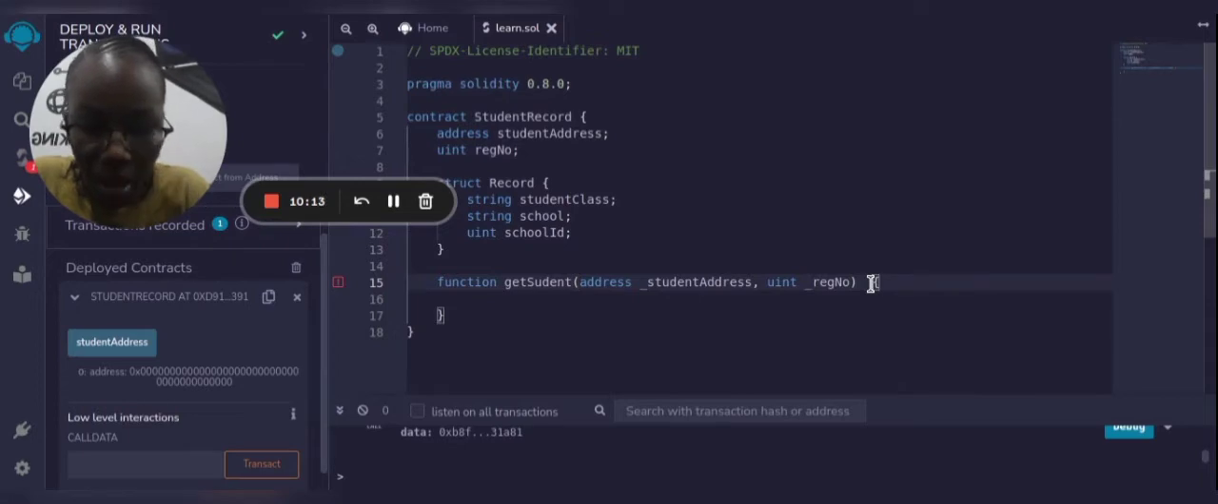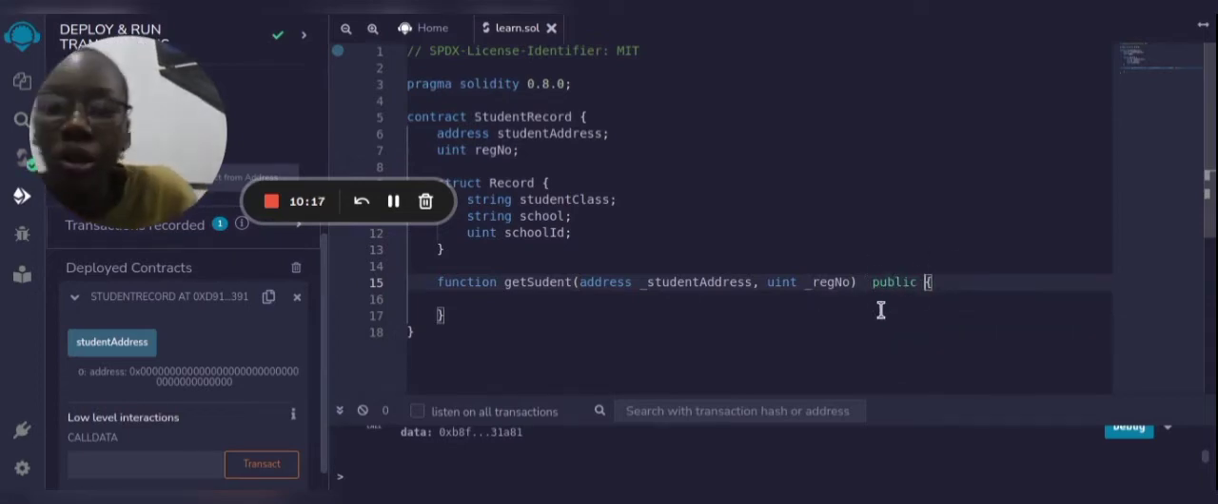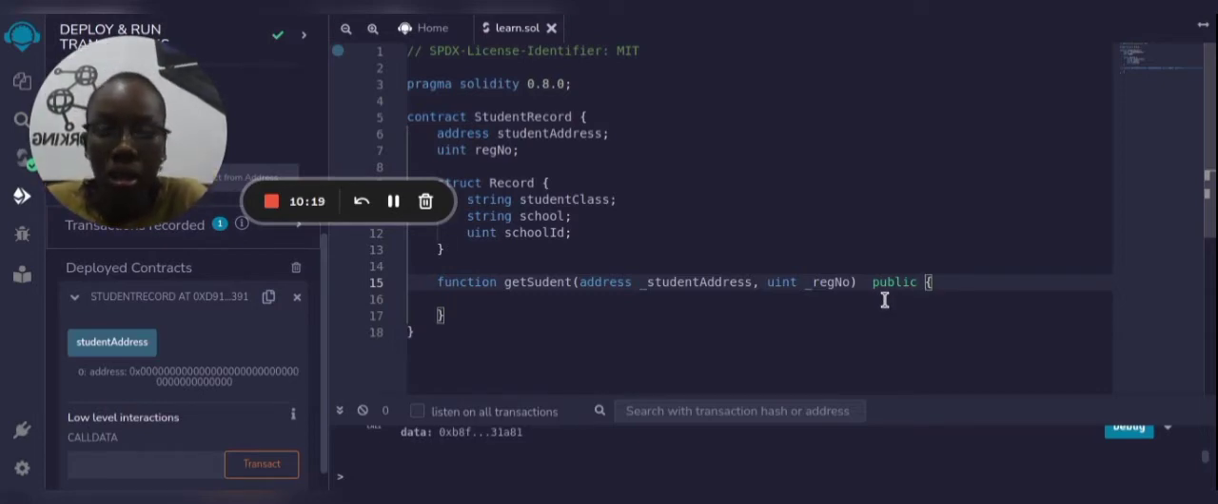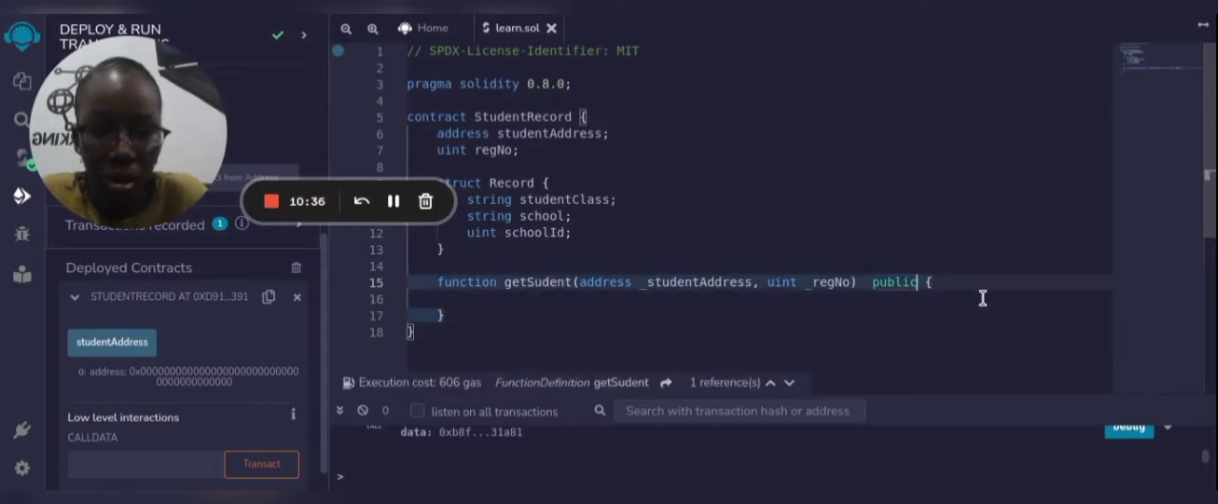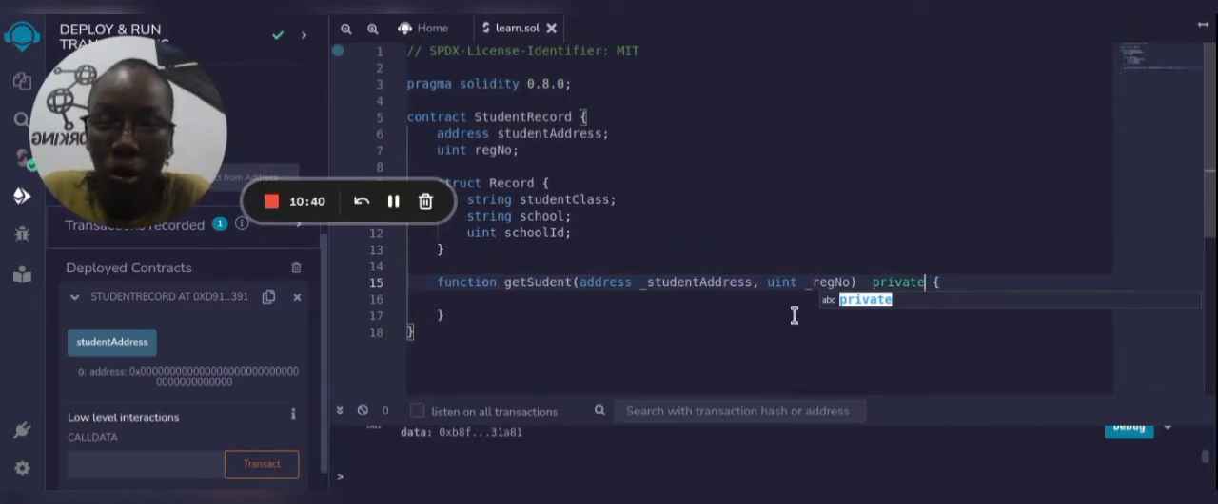Then there are different kinds of functions, in the sense that it's based on visibility. If I say public, it means that I want this function to be available on the blockchain. I want other contracts to be able to see it. I want it to be seen generally. And if I change this to private, it means that I want this function to be visible only in this contract. I don't want it to be visible anywhere else.